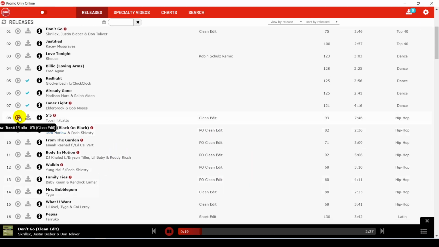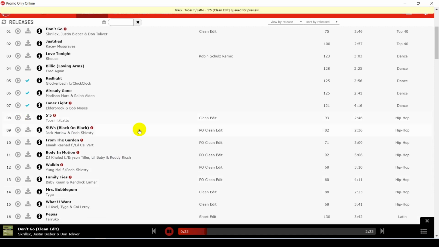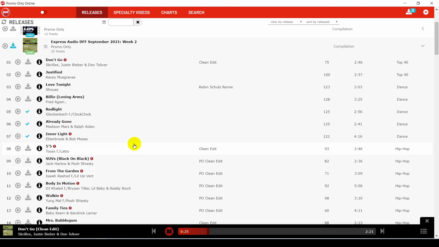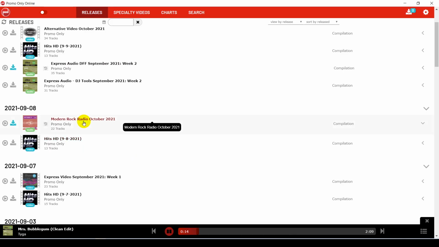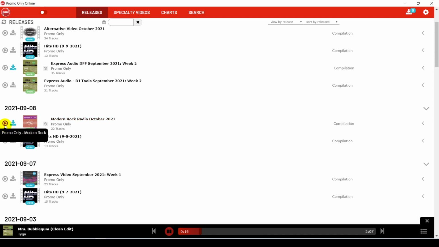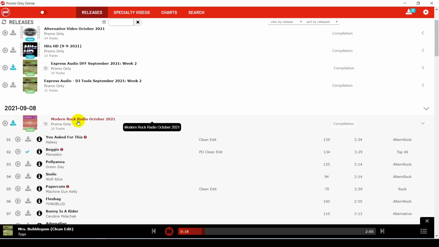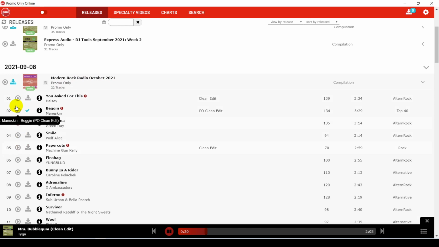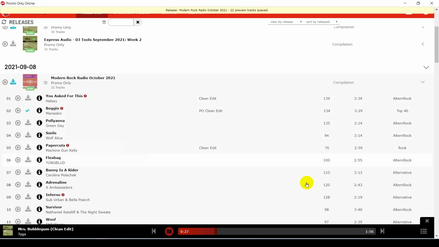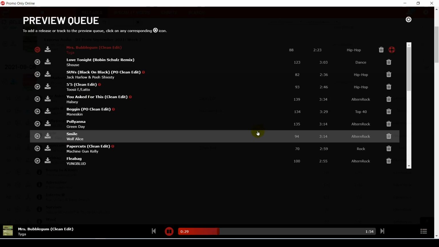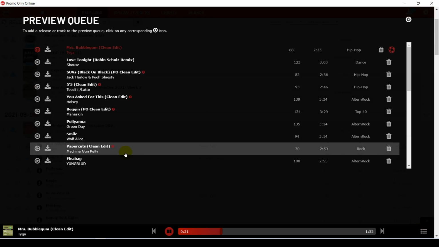Now you'll notice as I hit this play button, like I said, it's adding it to the queue. Now if you wanted to add an entire release, then you would just click this play button, which is next to the release. So I'll go ahead and expand. So again, if we want to add single tracks, we'll just click here, here, and here. But if we wanted to add the entire release, we'll just click that play button. And I'm going to move over here and we can see all of those tracks added.